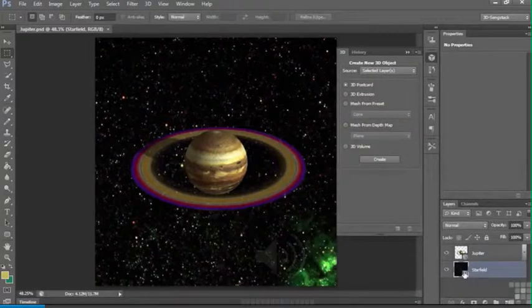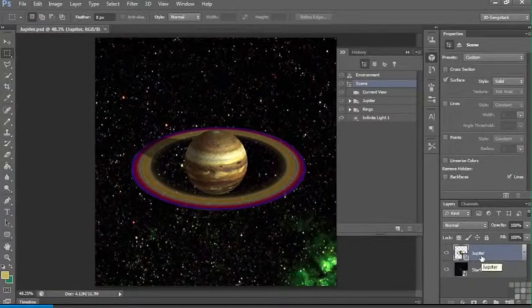The star field is just a smart object layer, and you can spot that by that icon down there. And Jupiter's 3D, you can spot that by that box there telling you that you've got a 3D layer here. Now when I click on the 3D layer, you see these little things showing up inside the 3D panel, and these things all relate to the properties over here on the right-hand side.